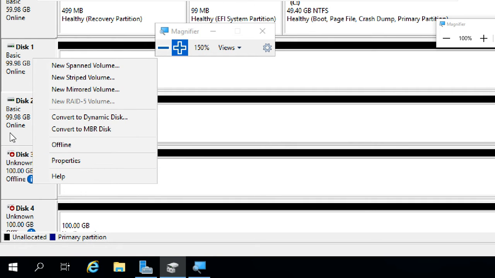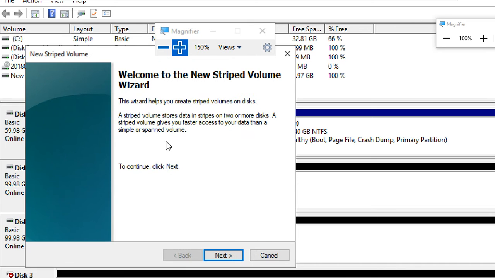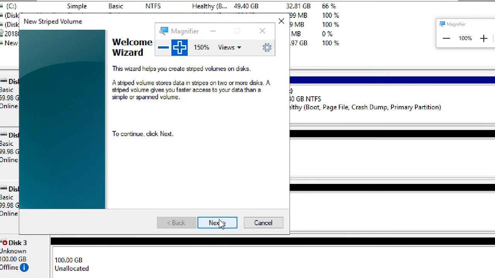I have only 2 disks online. The third and fourth are offline, so I don't have 3 disks ready. So I'm going with a striped volume. You can also read what it says: 2 or more disks. A striped volume stores data in stripes on 2 or more disks. A striped volume gives you faster access to your data than a simple or spanned volume.